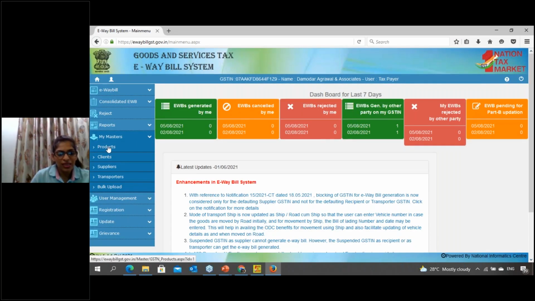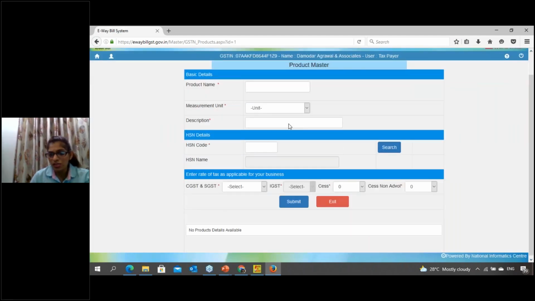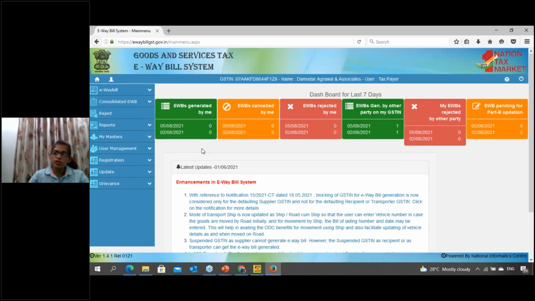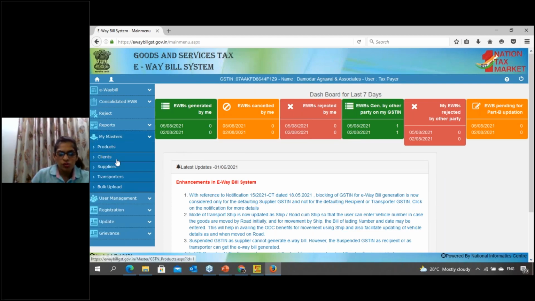So similarly, it's my masters. If I want to generate a master for entering the products, so if I know that I am required to generate e-way bills frequently, I will obviously generate my masters to make my life easy. So once I just mention the HSN code, automatically my information would be there. So products, clients, suppliers, I can create these masters.